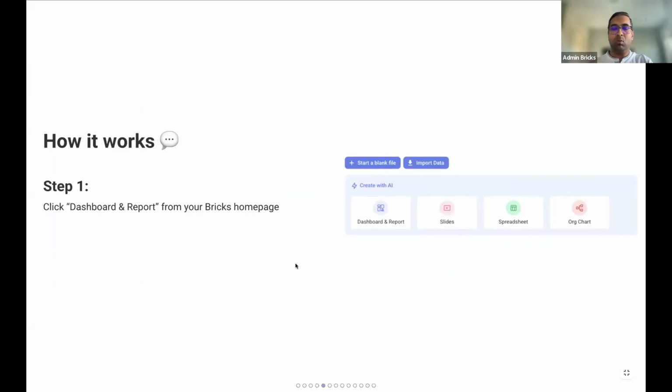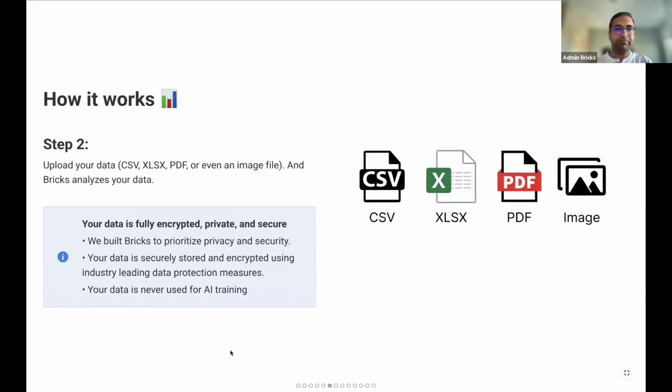Now, how does this work? All you need to do is sign up to Bricks, go to the home page, and you will see this view where you can just click on create dashboard and report. We support various types of input data. We have support for XLSX and CSV. Very recently, we added support for PDF and images as well.